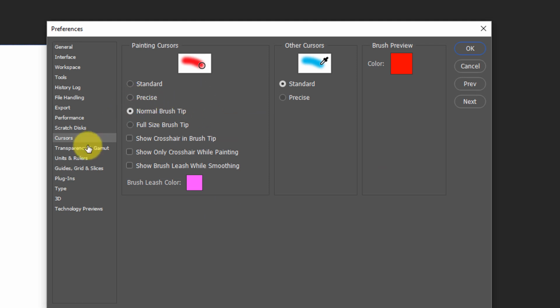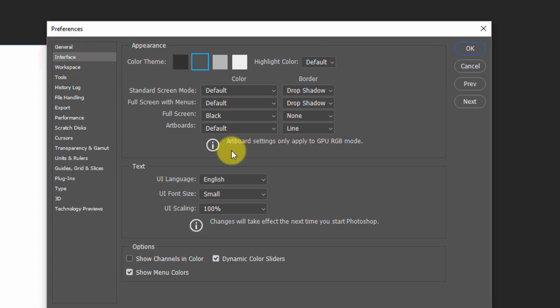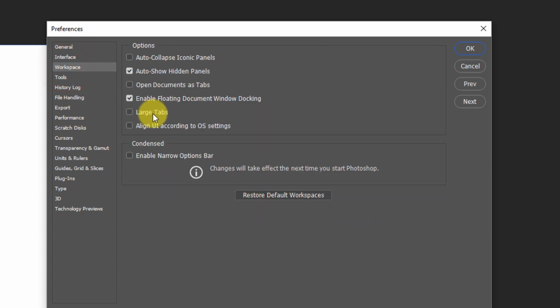The second reason why I don't do a whole lot of changing with Photoshop here is because every time I update Photoshop or I have to uninstall and reinstall Photoshop, I lose these preferences. So I like to keep it pretty simple. So when I look at something like this general tab, that's changing the start workspace and the legacy. When I go to interface, that's making my tabs smaller. When I go to my workspace, again, making my tabs smaller, enable floating window documents, no open documents as tabs.